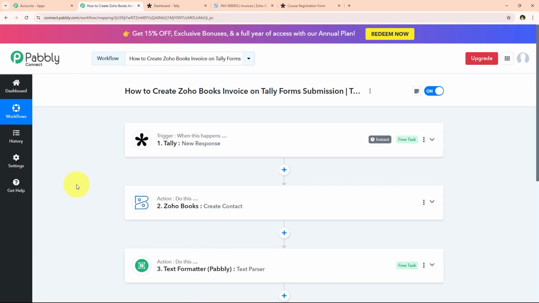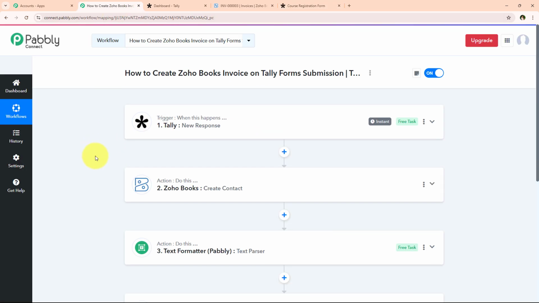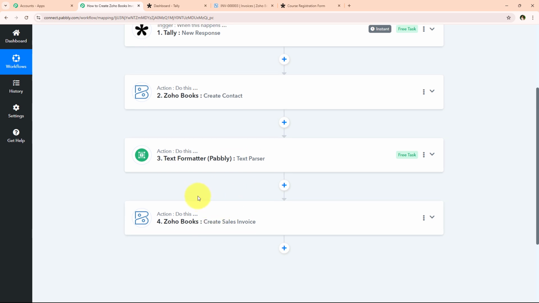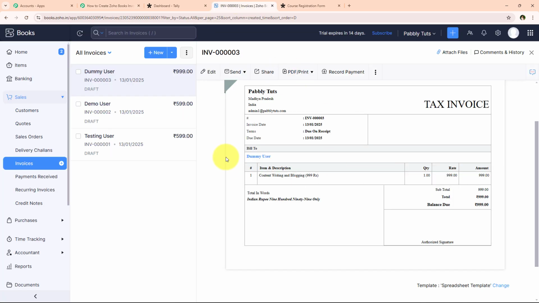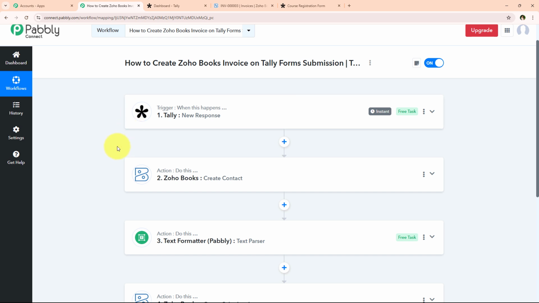So yes, with this we have successfully completed our workflow, and now what will happen is that as soon as a new response is received in our Tally forms, which is as soon as a new form submission is made and someone registers for my course, automatically with the help of these same details, a new sales invoice would be generated in my Zoho Books account, that too without any manual efforts. This workflow is going to run in the backend. We don't have to come back again to our workflow to click on the save and send test request button. This workflow is going to run in the backend, and we can just sit back and relax.